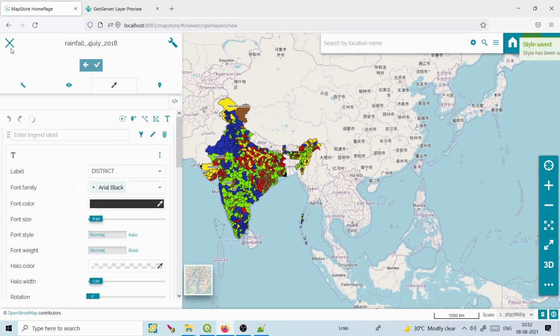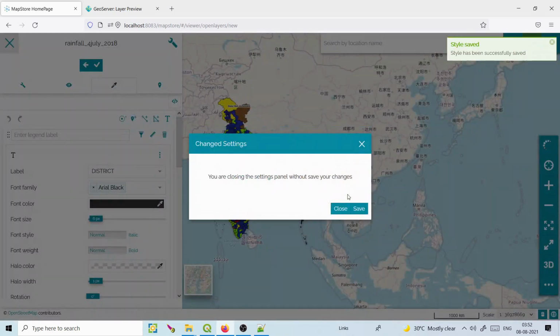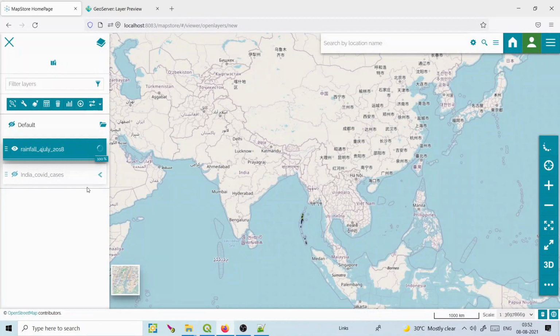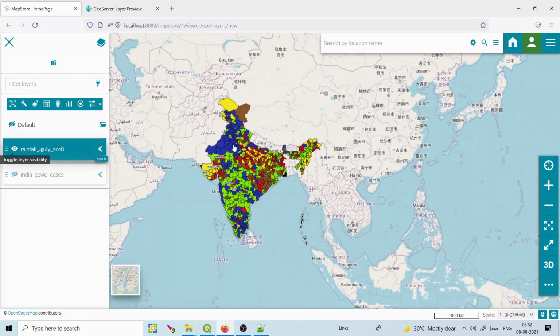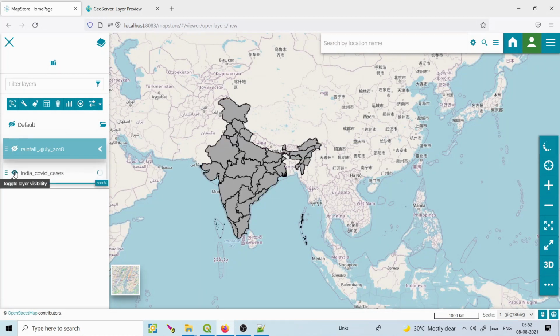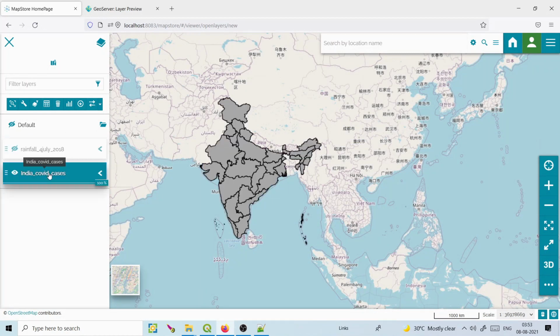Okay, this is fine now. So now we have styled our rainfall data. So I will switch off this. I will switch on India COVID cases. I will style the COVID cases data now.